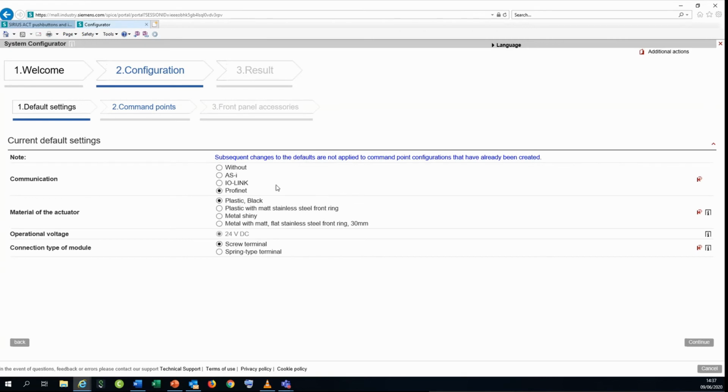So we're going to build up a PROFINET gateway setup with this. We've selected PROFINET. With this, we can put all 4 design lines on it, but we're just going to put the metal shiny versions. The PROFINET setup is only available with 24 volt DC, so that's pre-selected. And then we've got options for screw or spring terminals, so we're going to stick with screw for this.